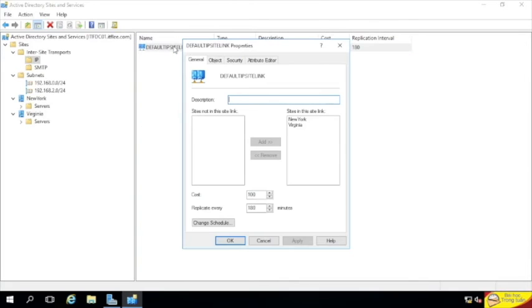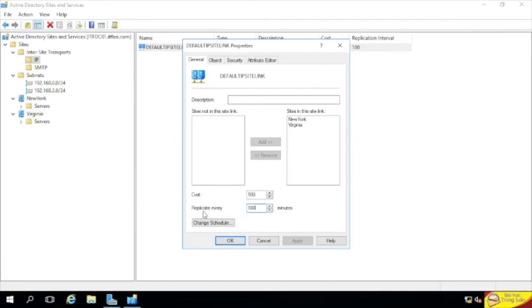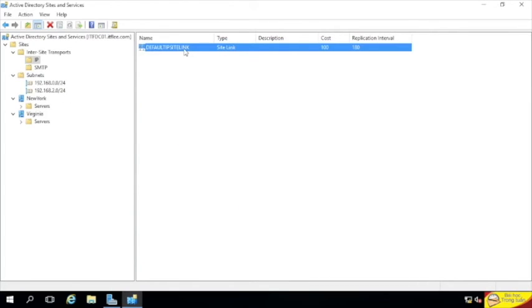If I double-click on this, we can see here the sites that are in the link, we can see the cost, which again is the priority, and then we can see how often we are replicating, and we can do change schedule. So we could choose specific times. Don't replicate at this particular time, or replication available. So every 80 minutes, we could say, replicate every 15 minutes, whatever we like. But I just want to show you how to create a new site link just so that we do it.